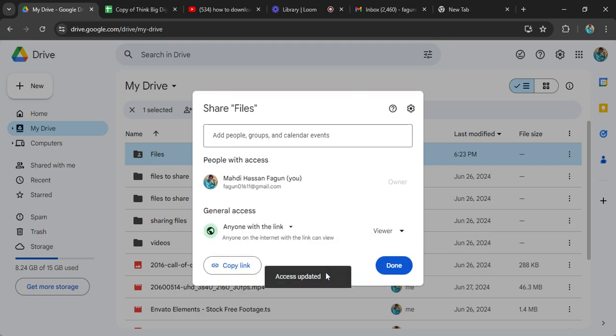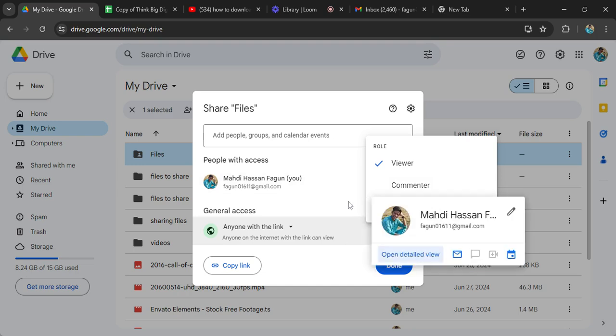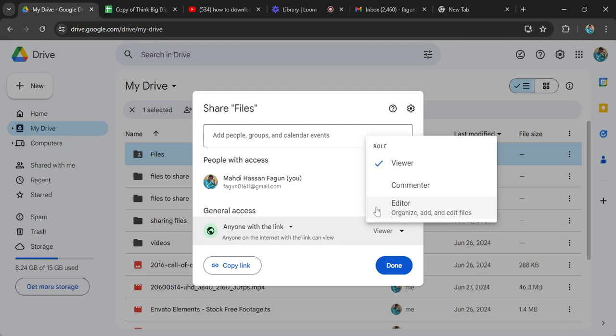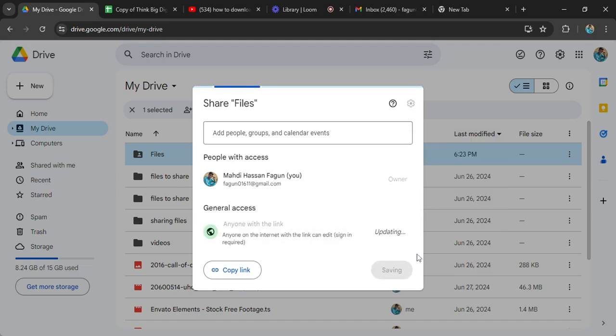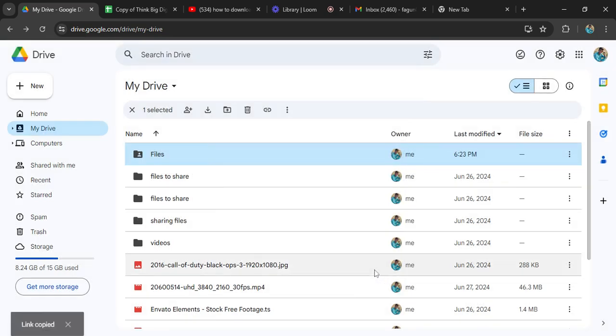Another thing you have to change is the viewer option to the editor option, because if you select the editor option, the person you're sharing the folder with can easily organize, add, edit or download the folder or the elements from the folder. So you have to change the role from viewer to editor. So click on editor. Now click on copy link. Now click on done.